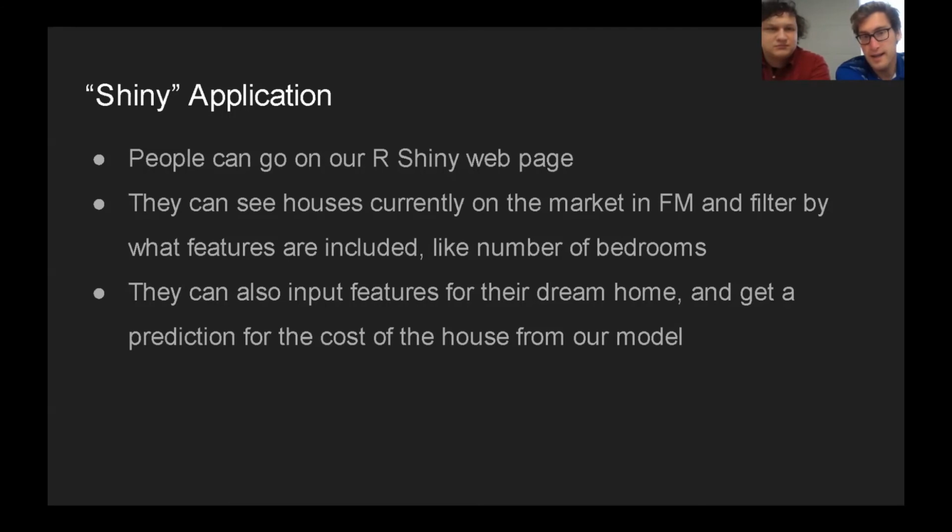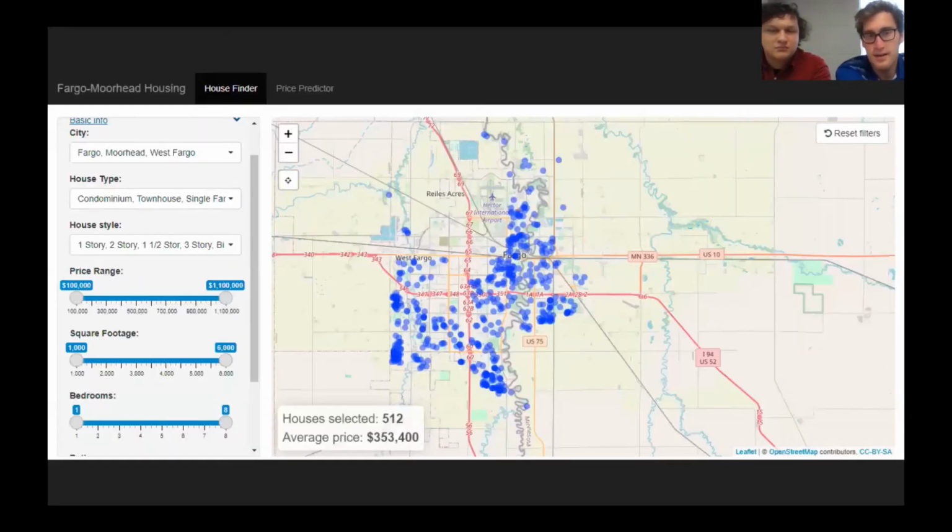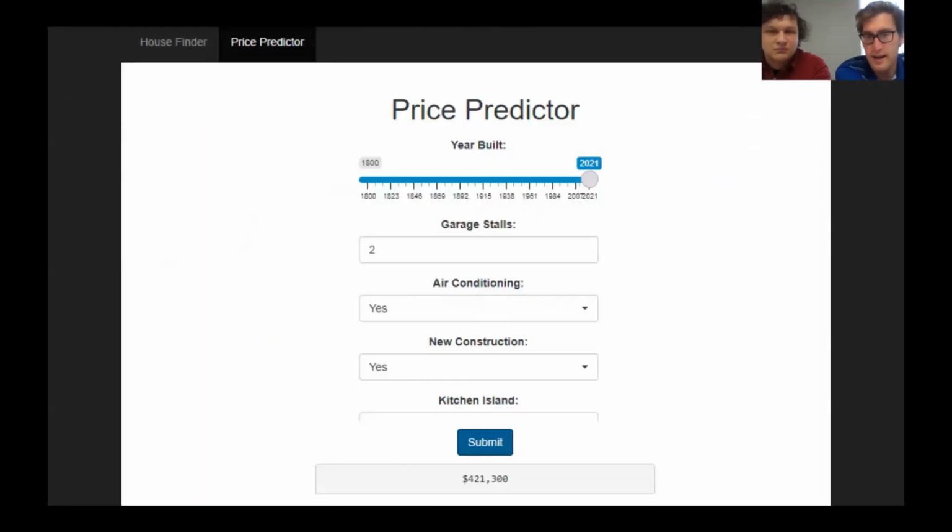And then to communicate the data to the public, we built a Shiny application so people can go on a link on a web page on their computer, and we built some features so they can see houses currently on the market in the Fargo-Moorhead area. And they also can input features for their dream house and get a prediction from our model for the cost of the house. So you can see there's the filtering slide and there's the price predicting slide.